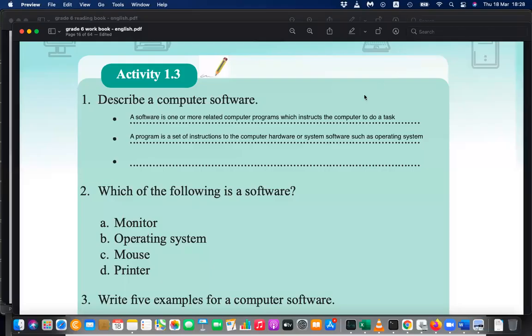So why I wrote, set of instruction to computer hardware. It is also a program, or set of instruction. Hardware means the things that you can touch and see. Those are hardware: hard disk, floppy disk, CD, DVD, RAM, ROM, keyboard, mouse.